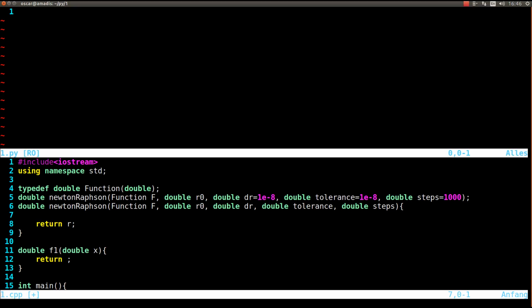Let's see how this is going to look if we write a Python script. First we are going to import numpy as np, and we also want our solution to be very simple, Newton-Raphson. We will send a function inside a string and a guess of the solution.